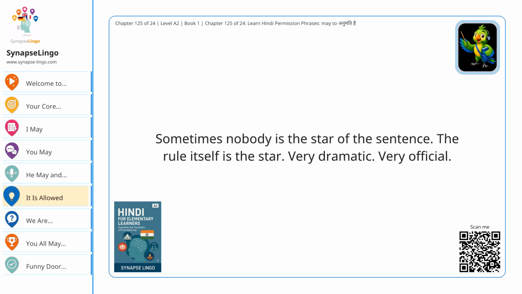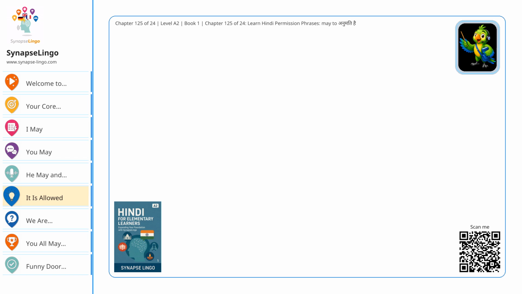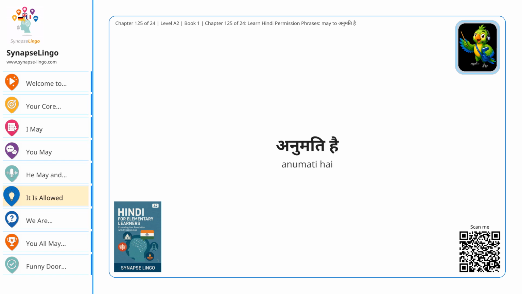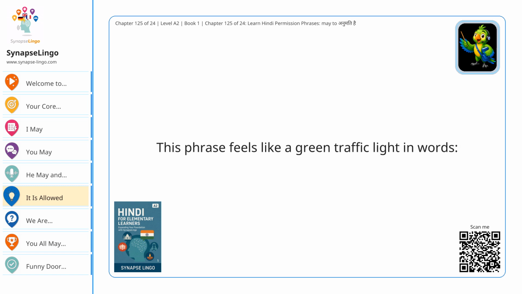It is allowed. Sometimes nobody is the star of the sentence. The rule itself is the star. Very dramatic, very official. It is allowed is अनुमति है. Imagine a park sign. Yesterday it said, do not enter. Today it flips and says, अनुमति है. Example, photography is allowed. अनुमति है. Another example, here it is allowed. यहाँ अनुमति है. This phrase feels like a green traffic light in words.